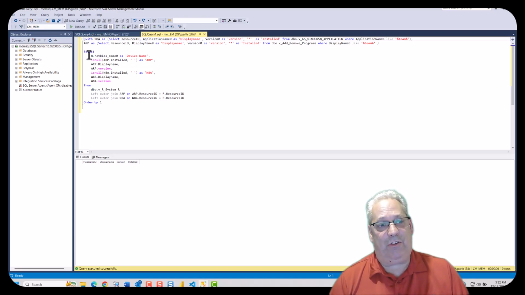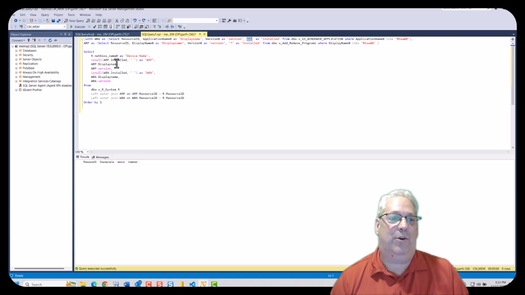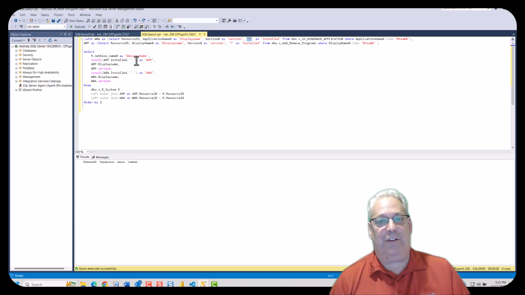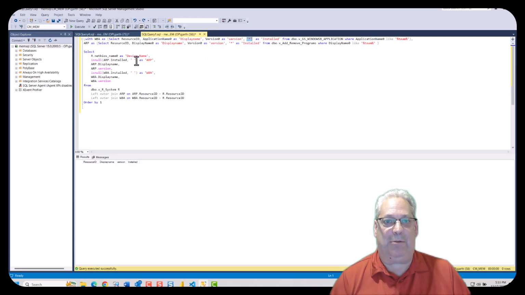And in here, we're going to say, find me the device names, show me whether or not add remove programs is installed. If you remember in the query up here, I've got the star. So we're going is null. If it's null, it's going to show up as a blank, but if it's installed, we're going to get a star on it. We're going to see the display name and version, and similarly, we're going to do the same thing with Windows 8 applications. I'm telling this to sort by computer name.